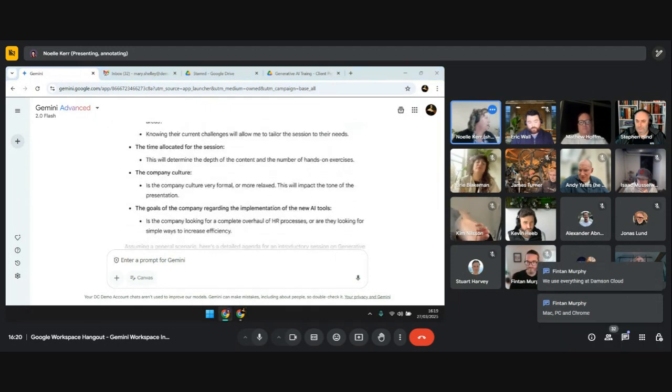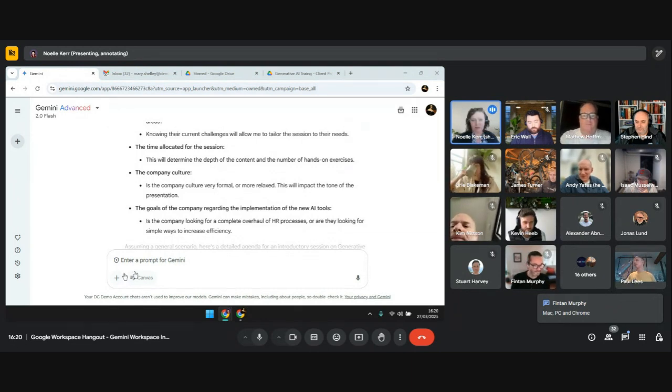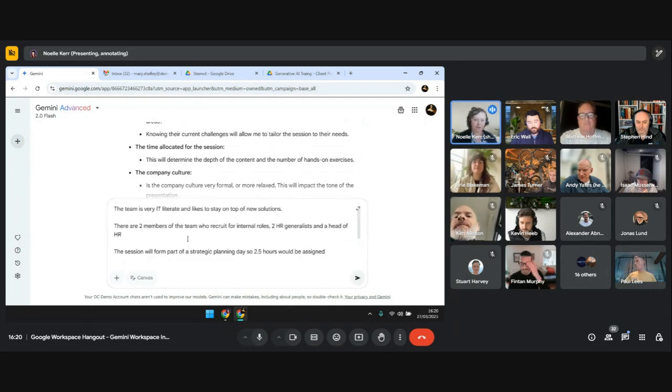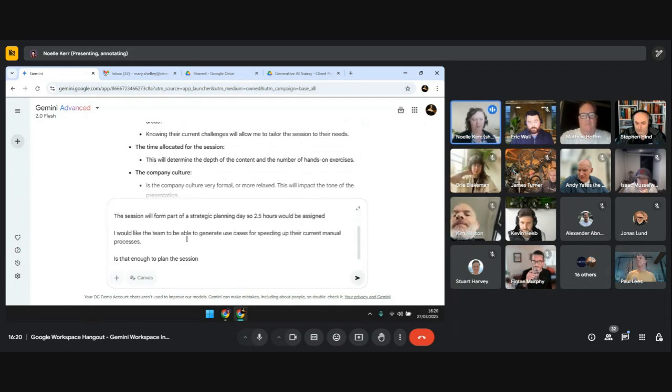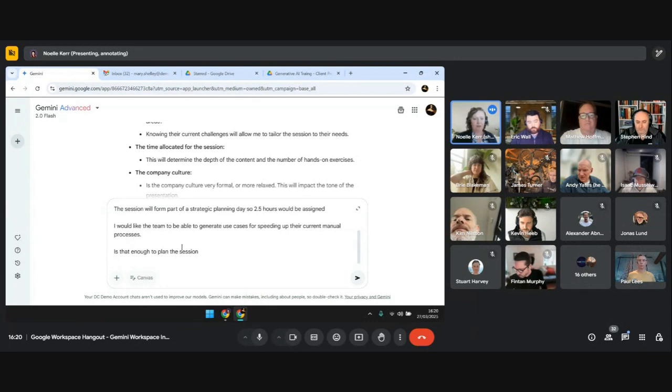So here's what I've prepared earlier. I'm just going to give it some of that information. And I'm going to tell it, here's how literate we are, how many members we have, how long we're thinking, and I'm asking it, is that enough to plan the session?